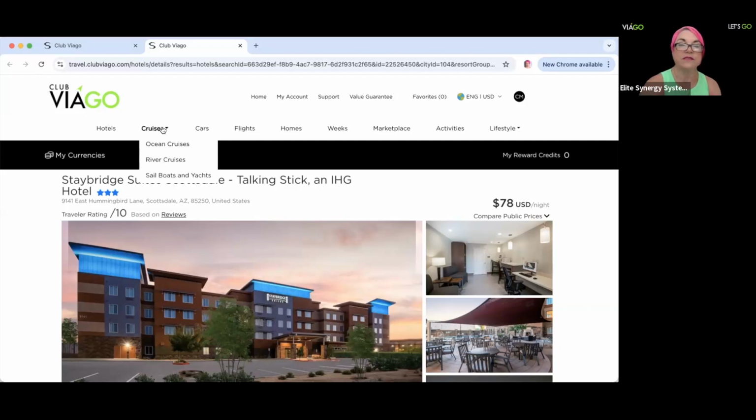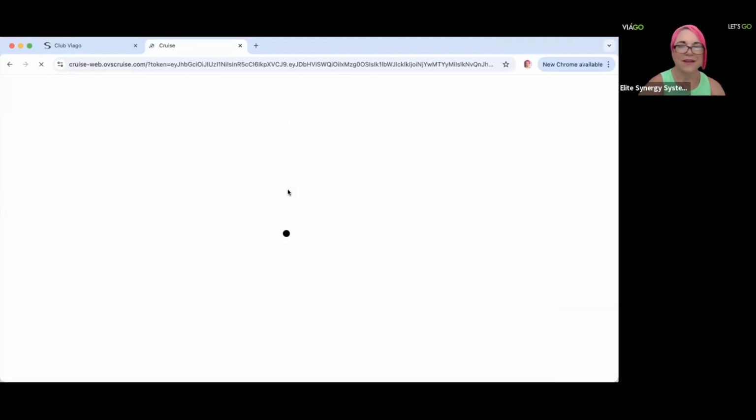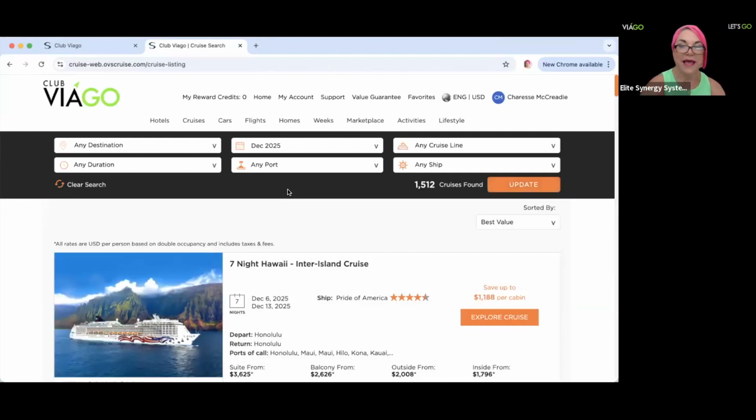Now, under cruises here, we have all of the different options: ocean, river cruises, sailboats, and yachts. So you can look at all sorts of options all around the world. Pretty amazing options right there. Again, you just click and see. If you've never been on a river cruise, it's worth it. Go do it. When I lived in Europe, I got to do a couple of those long before they were popular like they are today. And my goodness, absolutely fantastic experience.